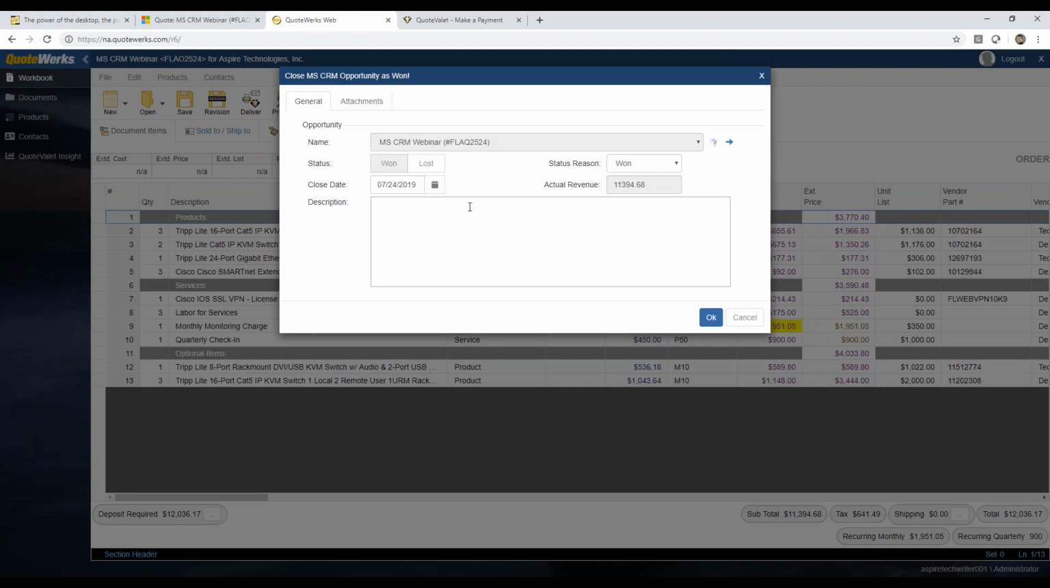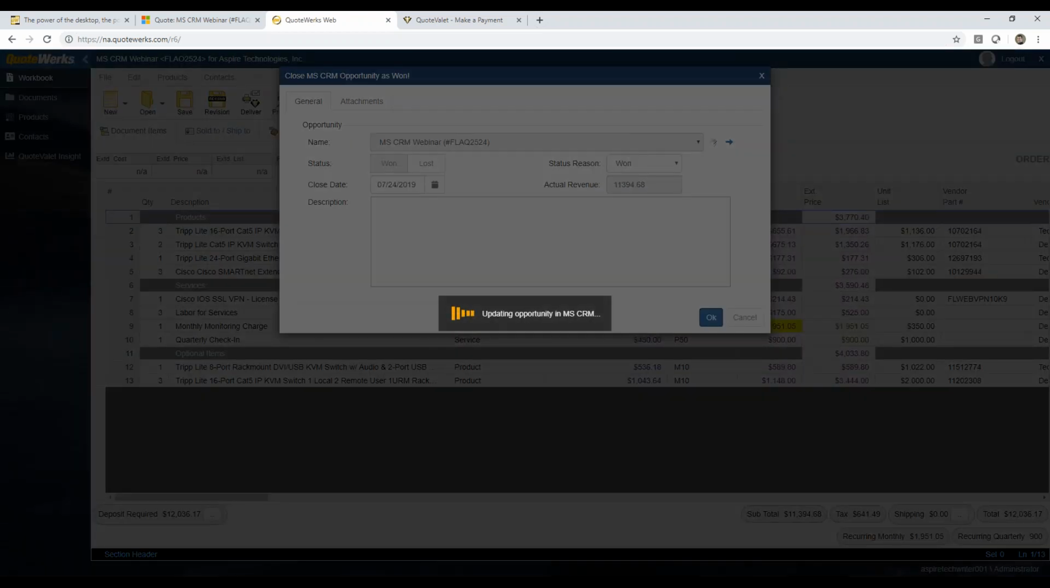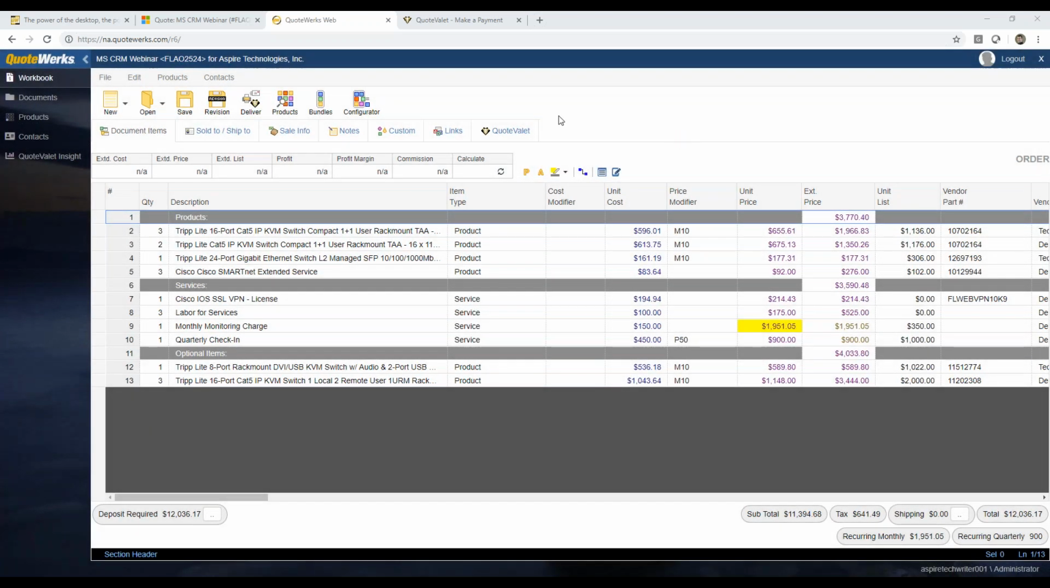The status reason will say lost, and then that'll update your opportunity. So everything continues to stay in sync, just like you typically would in QuoteWerks. So go ahead and we'll hit OK there, and that'll close out of this window. And then it shouldn't ask us to update an opportunity, so it'll be fine. All right, so our opportunity has been updated as won in CRM. So that's been updated, and then everything is set up in QuoteWerks. So you're good to go there moving forward, and you can move on from there.